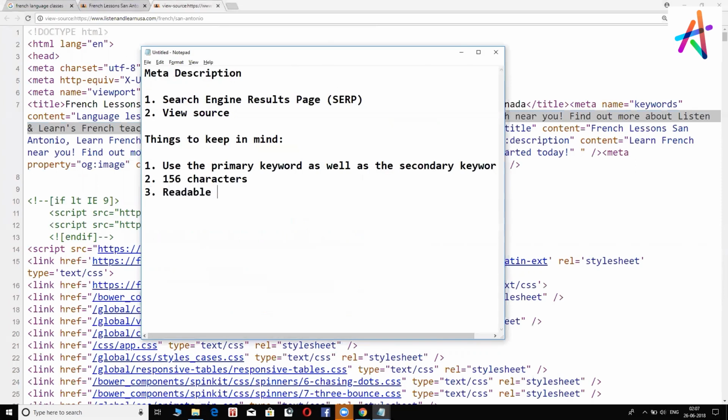Number 3, again, make sure the content on your meta description is also readable. Okay, you do not want to get into the black hat practice of keyword stuffing. Just for the sake of ranking for a keyword like French classes in San Antonio, using that keyword multiple times is not going to earn you any brownie points with the Google search engine. So do not do that. It's not a best practice. So make it readable. Do not stuff keywords, which just means do not repeat them.